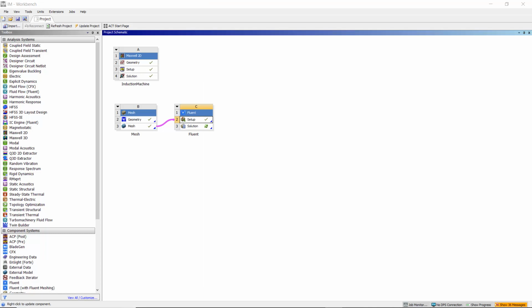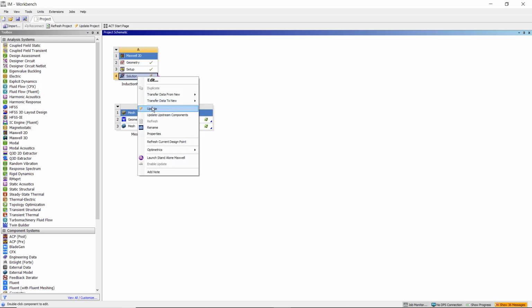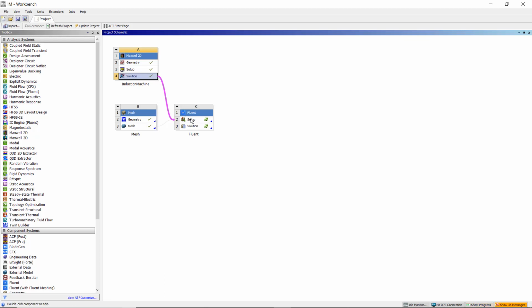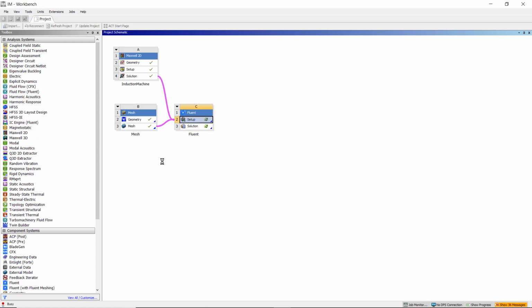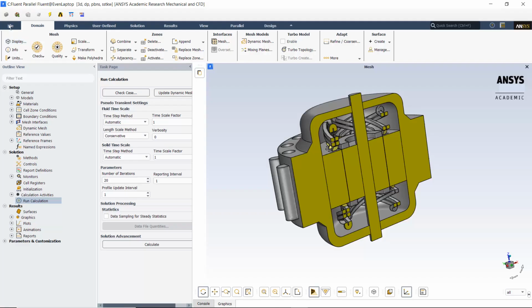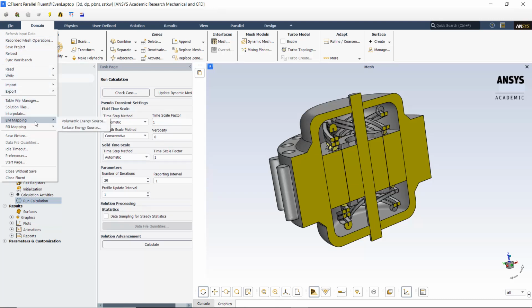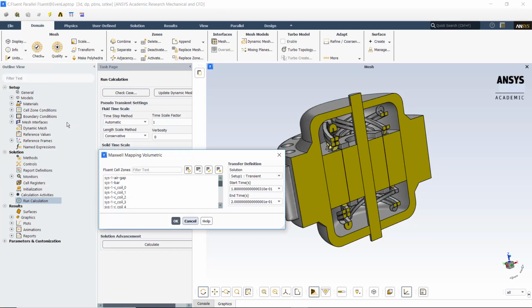Next, to import the losses from Maxwell into Fluent, I connect the solution cell of the Maxwell system to the setup cell of the Fluent component. Then I right-click on the solution and update. Once this is done, I right-click on the setup of Fluent component and refresh. Then in Fluent, from File, EM Mapping, Volumetric Energy Source, I select bar, stator, and rotor, and click on OK.